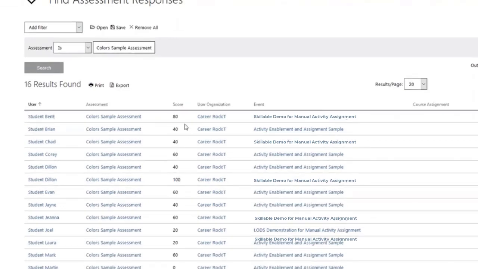I can see here who it is, what assessment it was, what the scores were for those students, and then what class it was here that they actually took that with. And if it was taken from a course assignment, I would see the course assignment name here as well, because you can attach assessments to multiple courses.